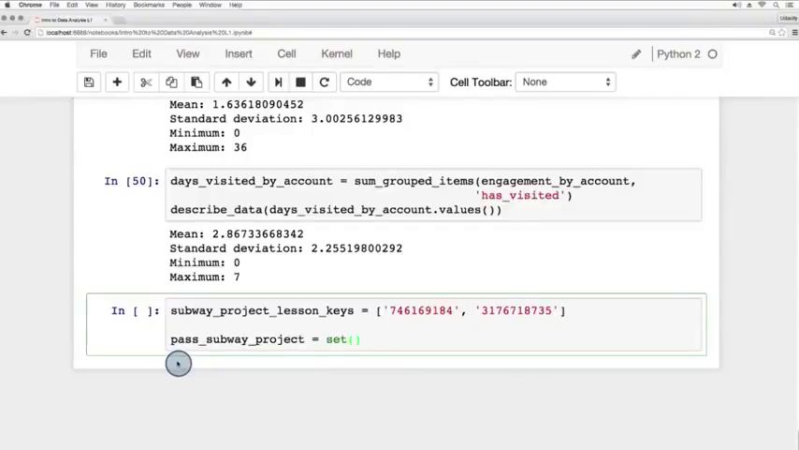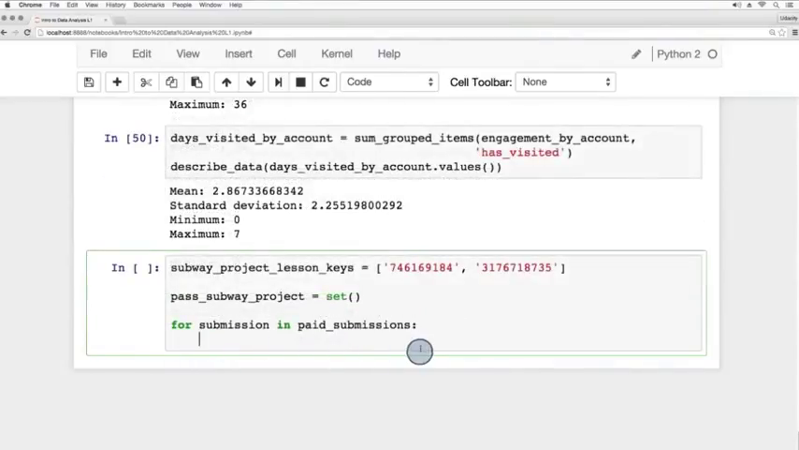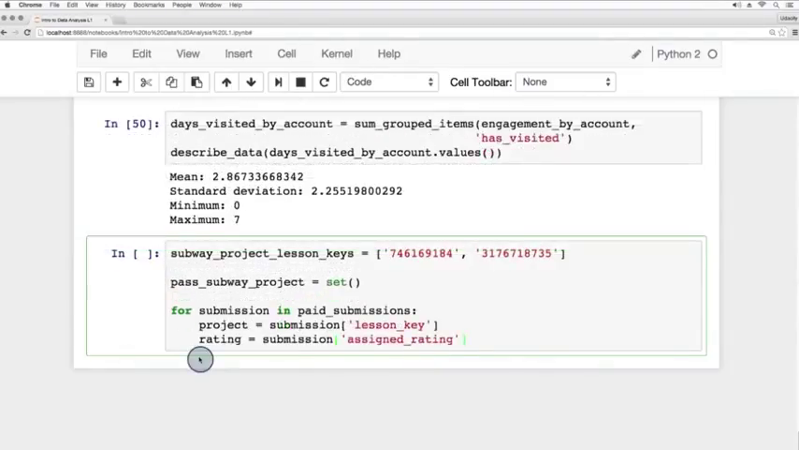To solve this problem, I decided to first create a set of all students who passed the Subway project at some point. First, I looped over each submission in the paid submissions table, which contains all the project submissions from students that we're analyzing. Next, I pulled out the project key and the rating.